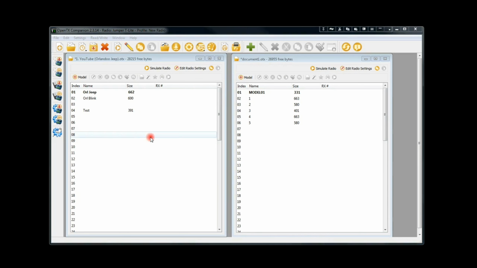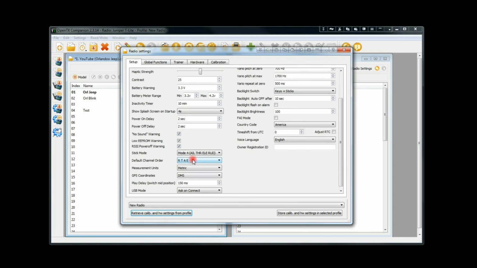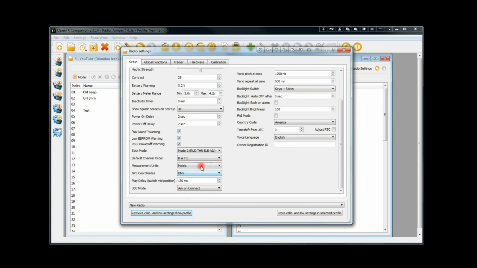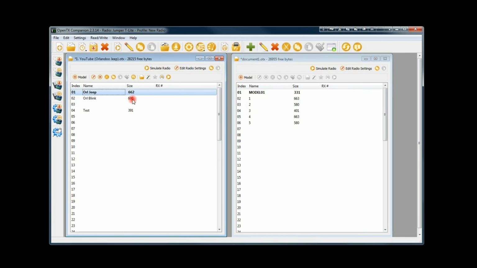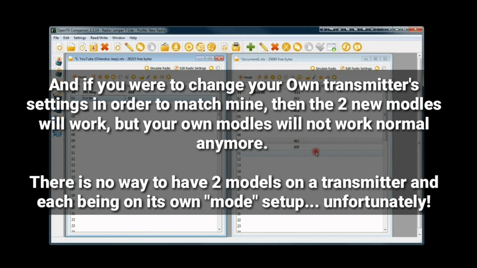Okay, so let me just explain a problem you guys might have. My radio settings is this and this. Yours might be different, for instance like this, and that would mean that as soon as you copy the model over to your transmitter, then it won't match according to how it's supposed to behave, like how I set it up.